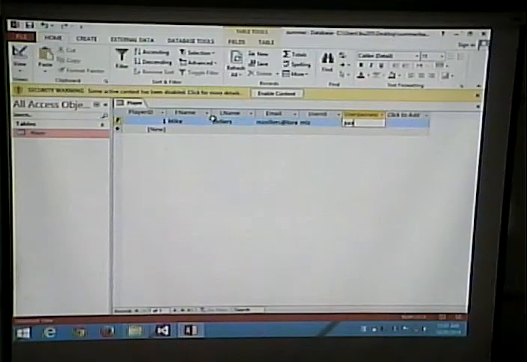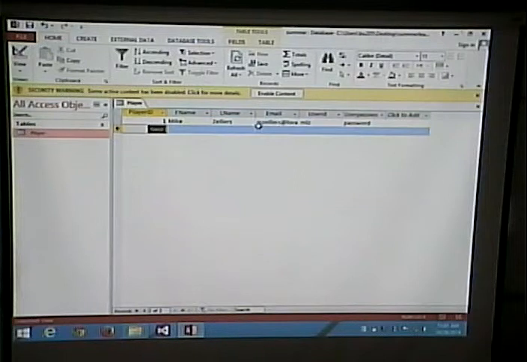User password, we will use password, cleverly enough. They're never going to guess that one. Never going to guess that one. It's too obvious to guess.